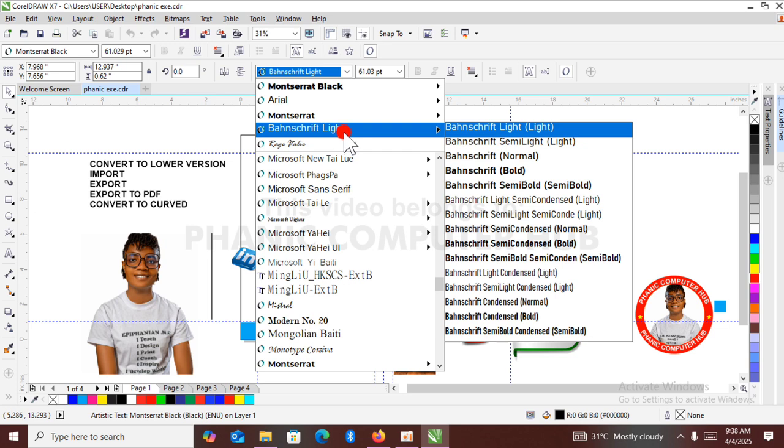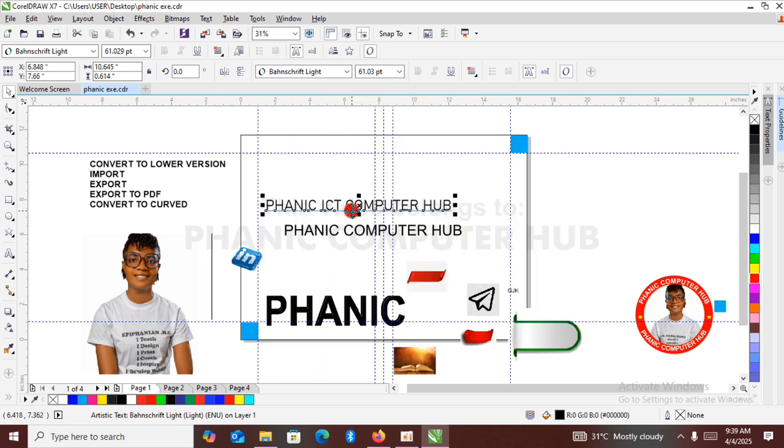You substitute it. It will maybe suggest some font to substitute, telling you, okay, substitute with this one. And see how it is now. You can just click OK to substitute it. Can you see the design now? This my Fanic ICT computer hub is very dark, right? Because I added a font that is thick.